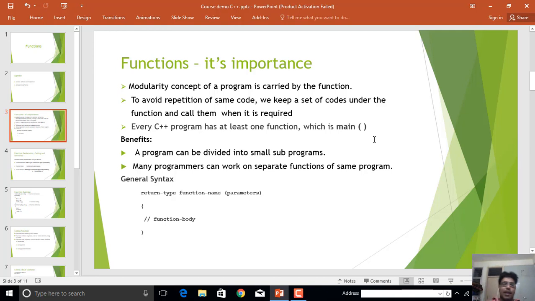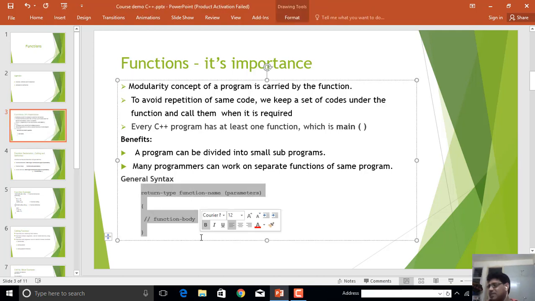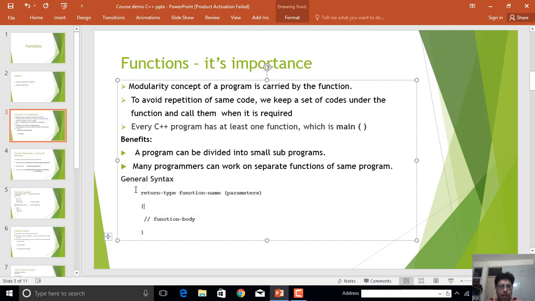So in the last part, let's observe what the general syntax is, how we can declare a function, and how we can work with the function. The general syntax of a function has three important things.